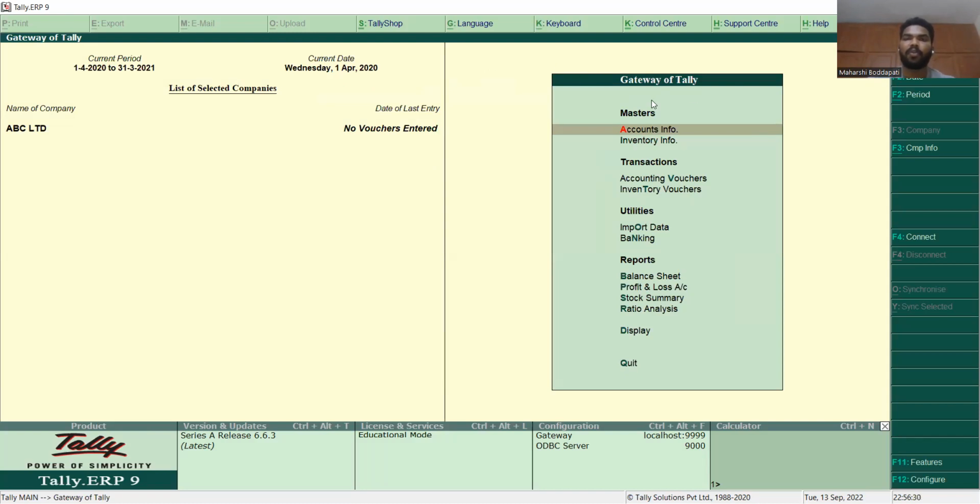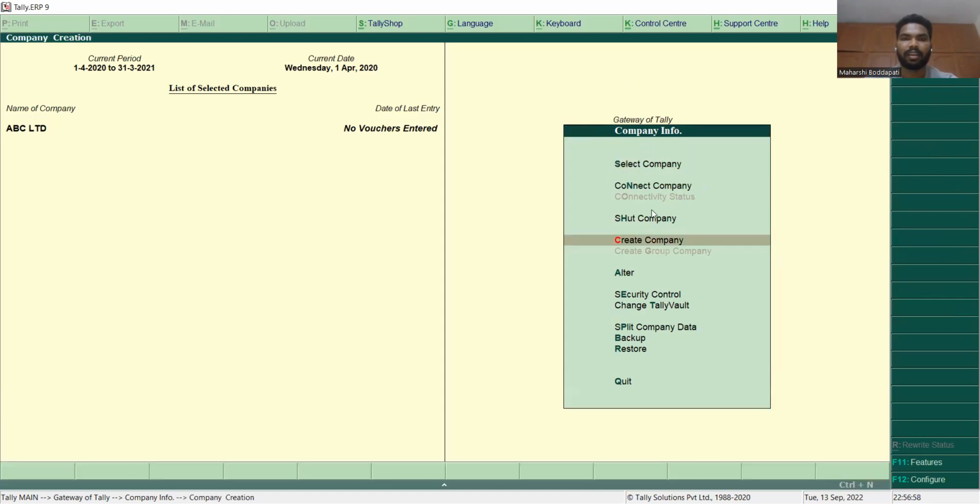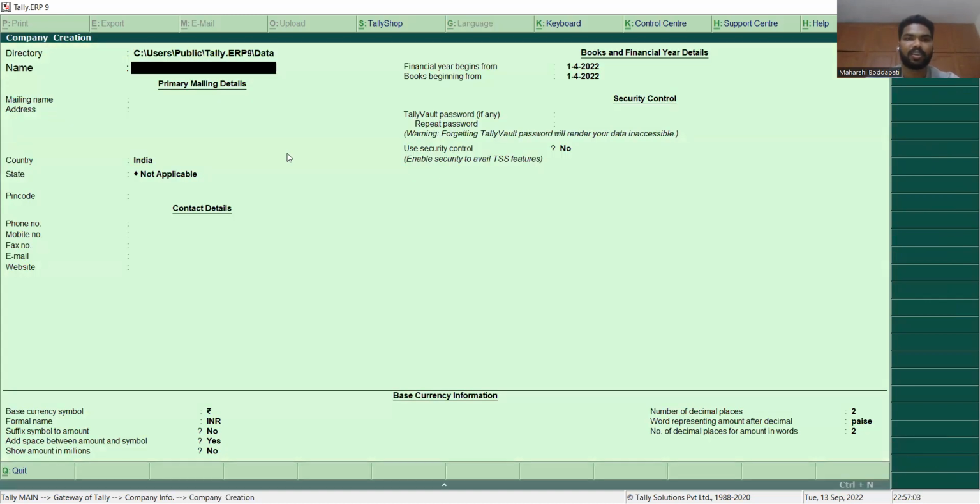In step two, if it is displaying Gateway of Tally, we have to use the shortcut key Alt plus F1 on our keyboard. Whenever you use the shortcut key Alt plus F1, the company info screen will be displayed. Now step 3. In the company info screen, if you observe, you can find the option called Create Company. So now you have to click on Create Company. Whenever you click on that, now step 4: we have to fill in the details they have given here. What are the details we have here?